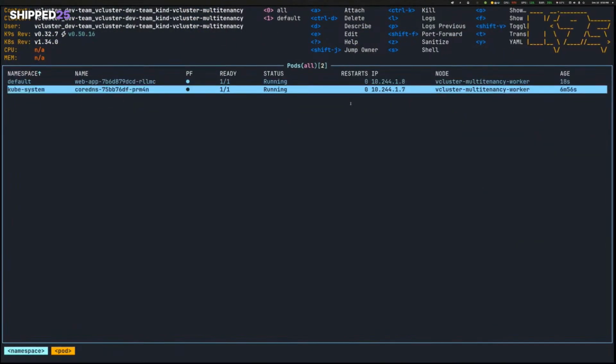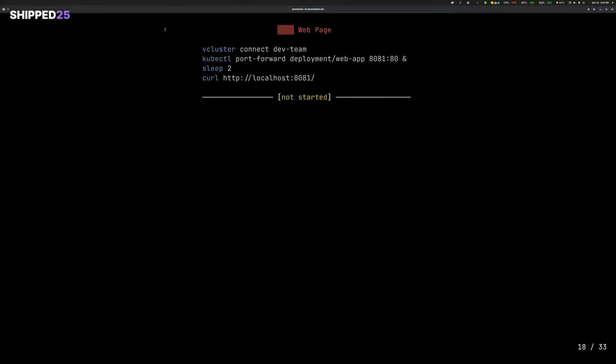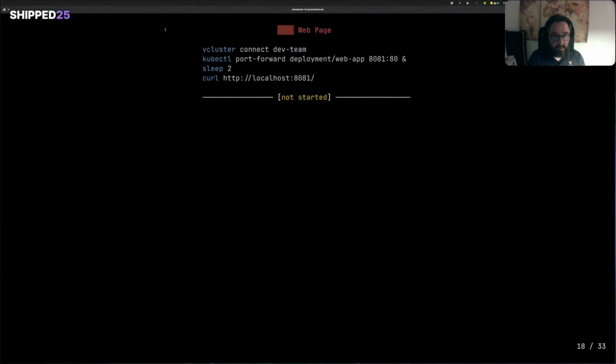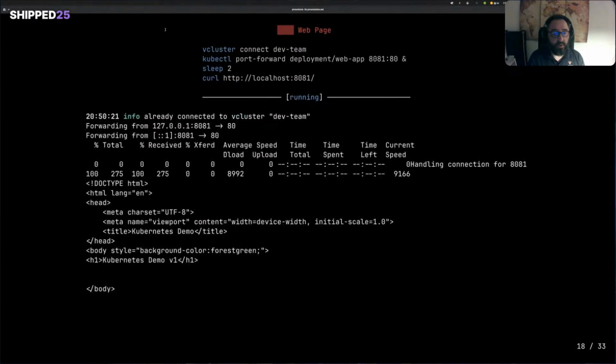So just to prove it to you, you can see now we have the web app here. This was previously not there. We are still connected to our virtual cluster. And if everything goes right and demo gods are with me, if I hit enter, this will work. Let's see. Okay, we are port forwarding. There you go. Kubernetes demo.